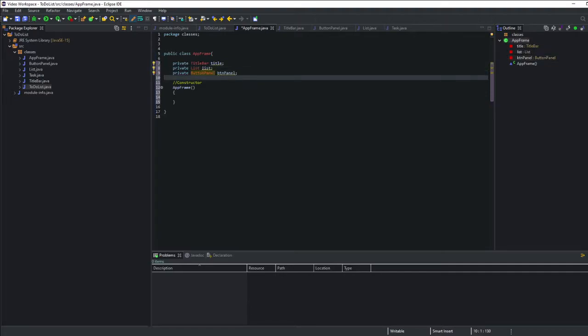So basically the app is going to be split up into three things. At the top we're going to have a title, in the middle will be the list itself, and at the bottom will be a little panel with a couple of buttons on it.